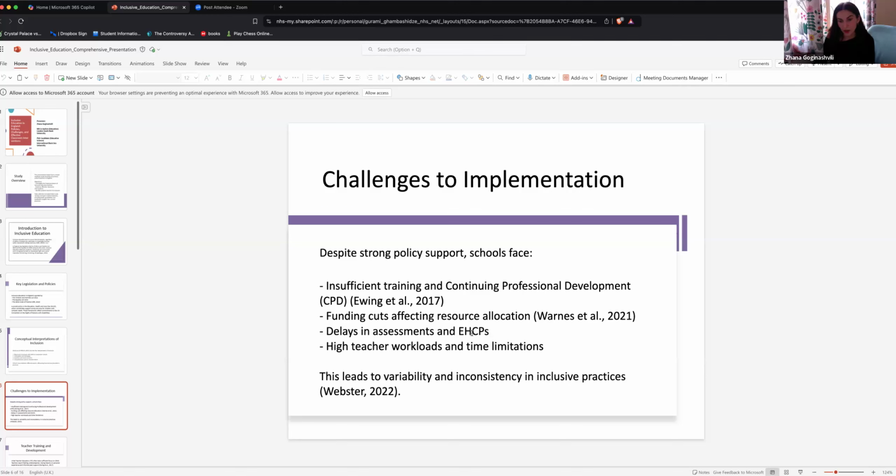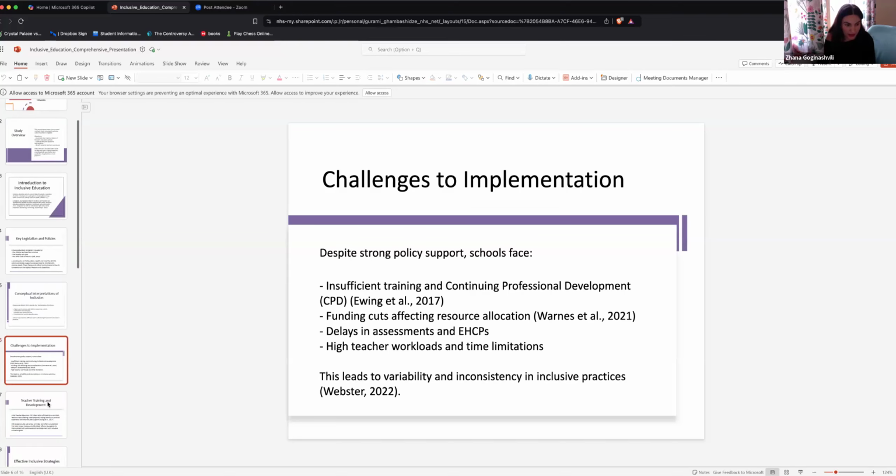Sometimes an EHCP plan coming back from services can take long and long and long. That's why it makes teachers' work even more difficult. High teacher workload and time limitations. This leads to variability and inconsistency in inclusive practices.